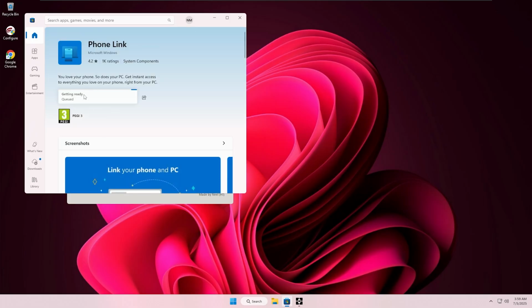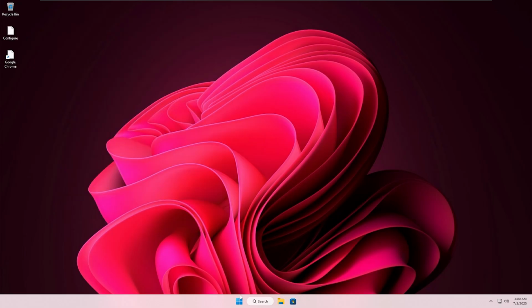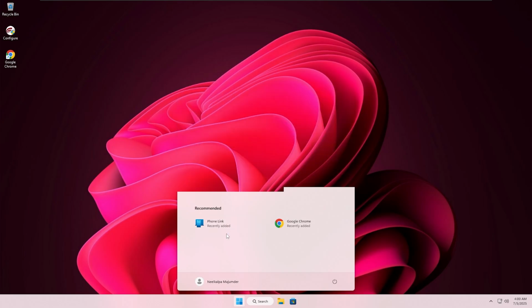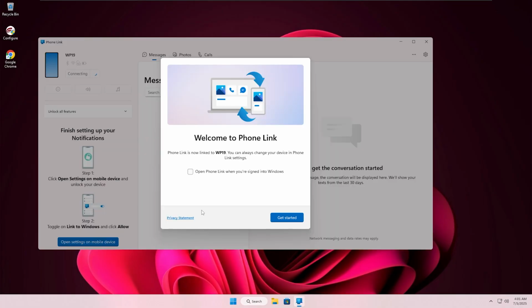To use my utility, just click Start Setup. It will launch the Phone Link install page in the Microsoft Store. While you install it, the utility will automatically download Vive tool and enable the necessary feature. After installation, open Phone Link to connect your phone to your PC. Once you finish setup, restart your PC. After restarting, you'll see your linked phone in the new Modern Start menu flyout.